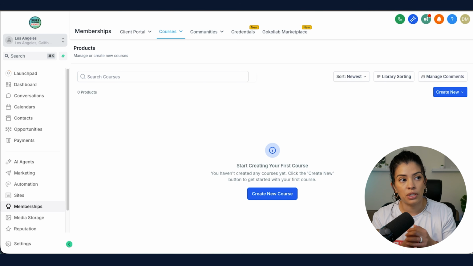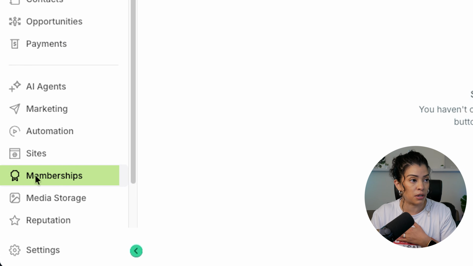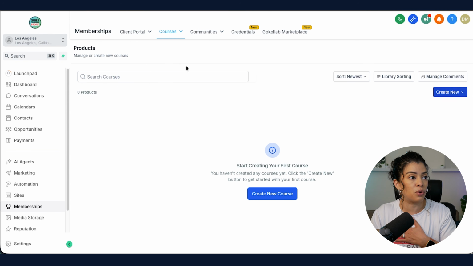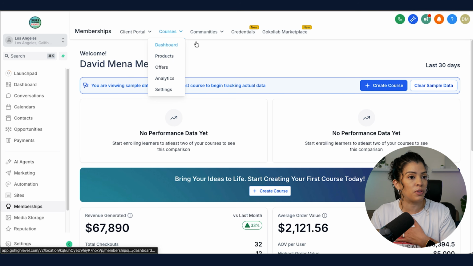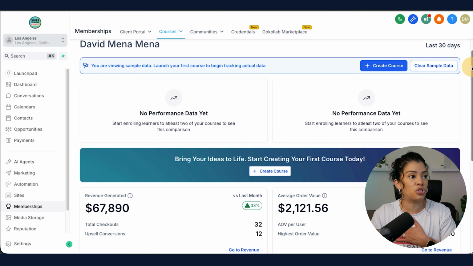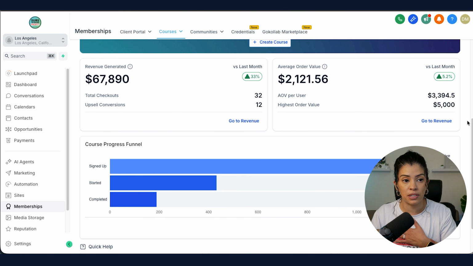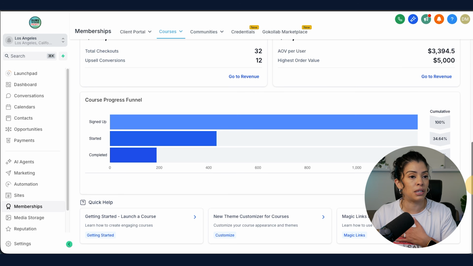Now, real quickly, I wanted to show where the courses are housed and also the communities. If you go to memberships right here on the left, and then here in courses and click on products, you can create brand new courses. And also, this is really cool. This is a dashboard which will show what your sales are, revenue generated, and all that stuff. So this is a really, really handy tool.